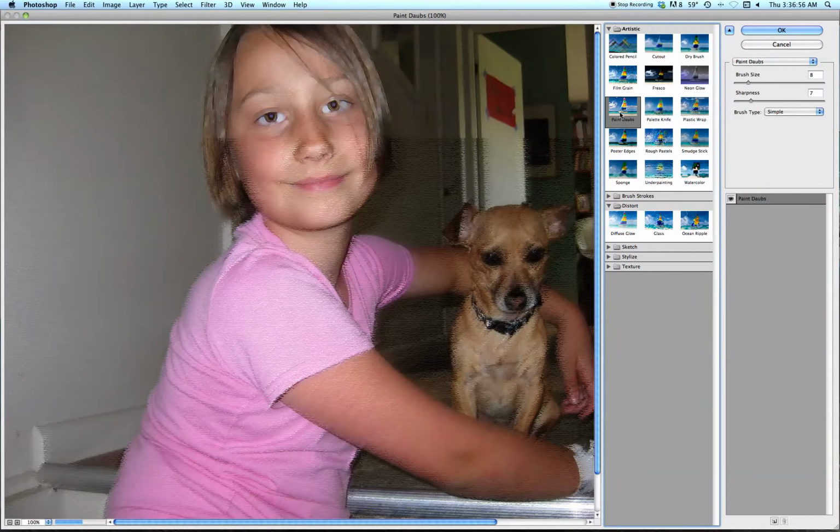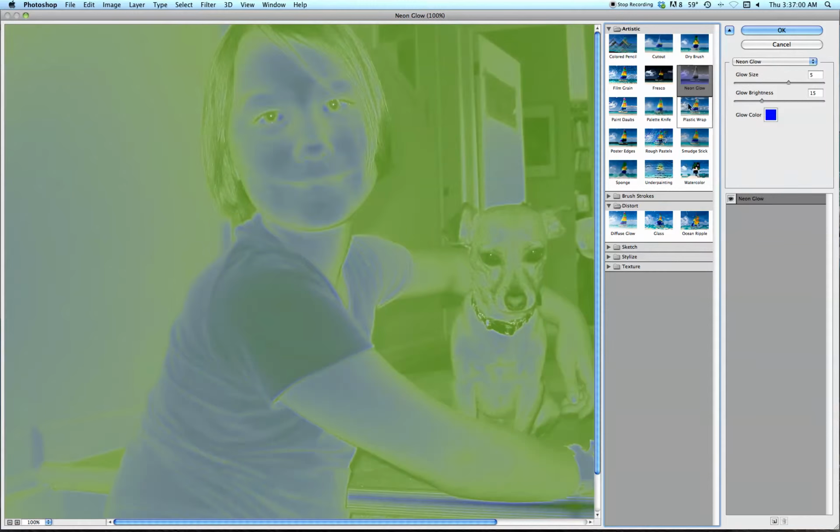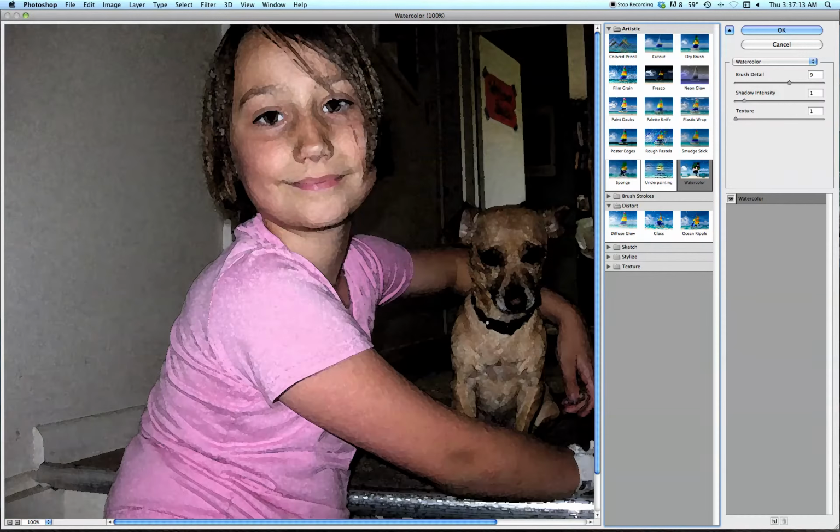And the nice thing is we can try out just one after another and just see how these particular effects work. By the way, Neon Glow uses your foreground color, so you want to make sure that you select that. Use your foreground color and your glow color. But we can apply each of these and just try them out. Well, that's kind of cool.